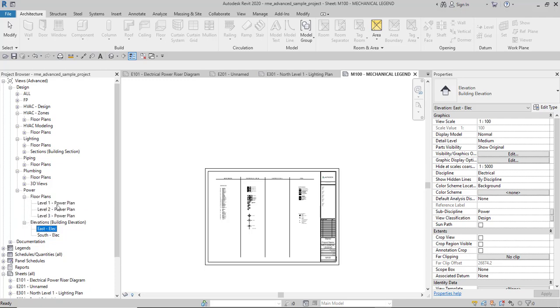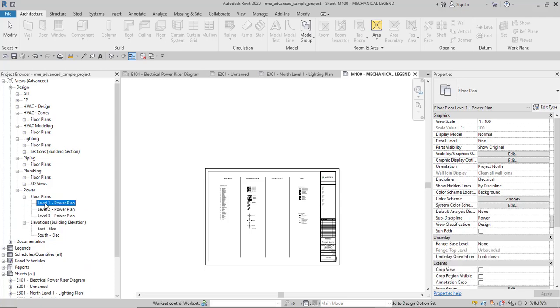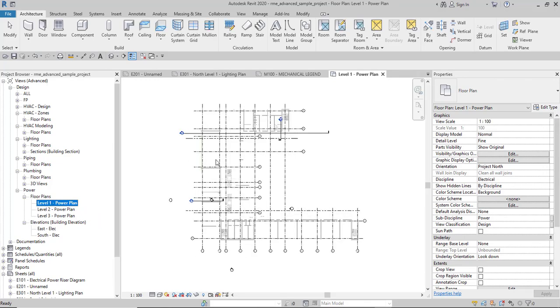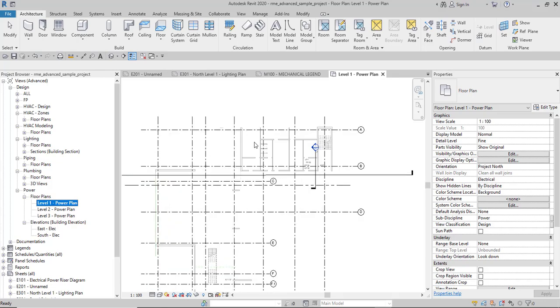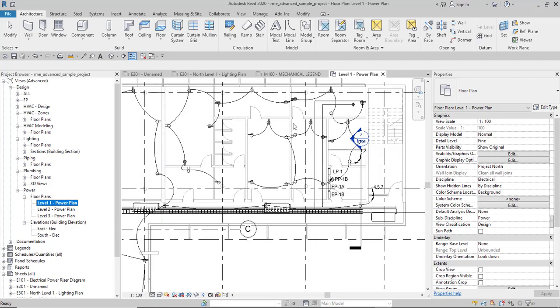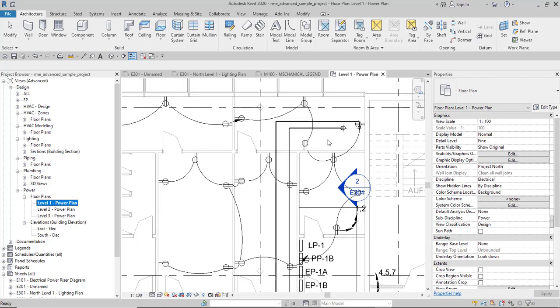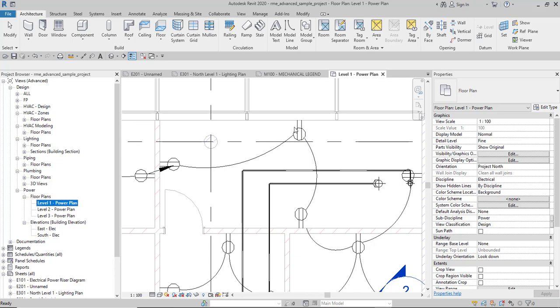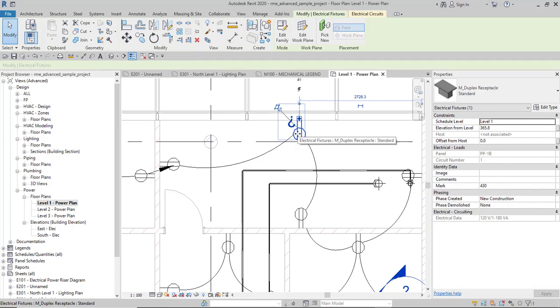So if you go to a power unit and I open ground floor level 1 power, for instance, it will show me all the power items related to the ground floor. Good. So when you zoom in and you come in here, let me zoom in a bit. You see all the power related receptacles here. Now let me zoom in and see if I can select one of them. Yep, if I select this one it gives me an M duplex receptacle, the standard one.